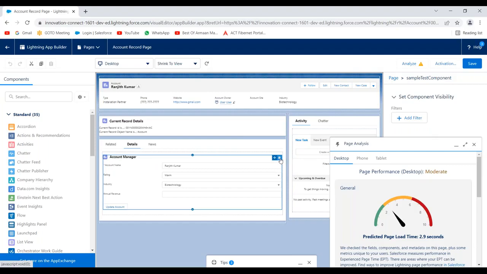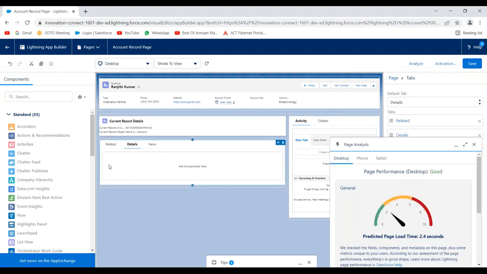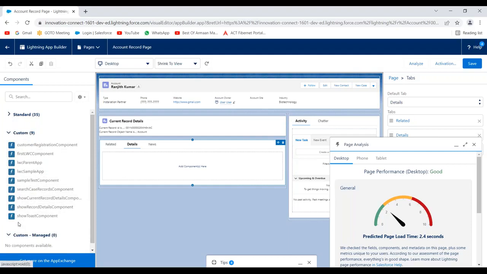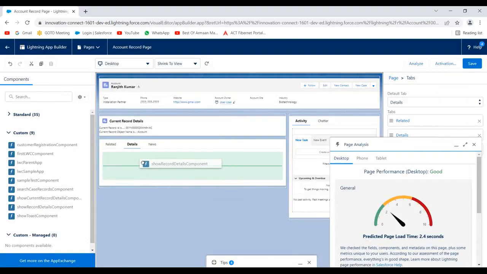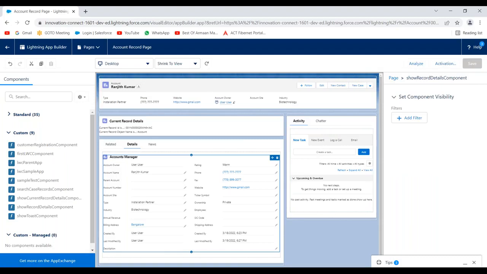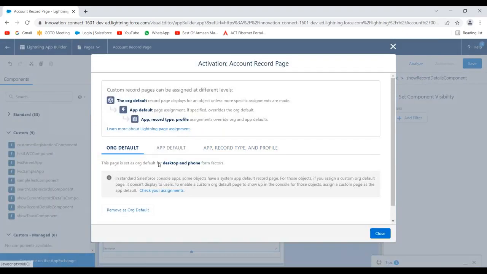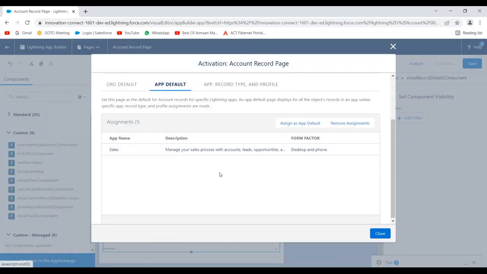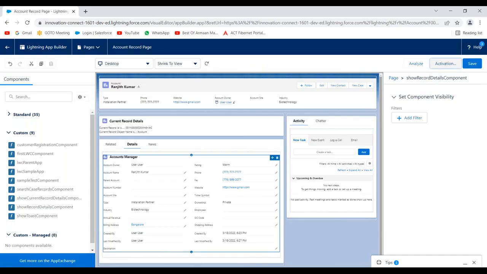Okay, now I'm removing this. Here I'm going to place my component. Where is my component? This is the component here, the show record details component. This is a component which we have prepared. Show record details, I'm placing over here. Now save this. Activation. For all the applications I want to make it visible here. Save. So I have placed this component over here.